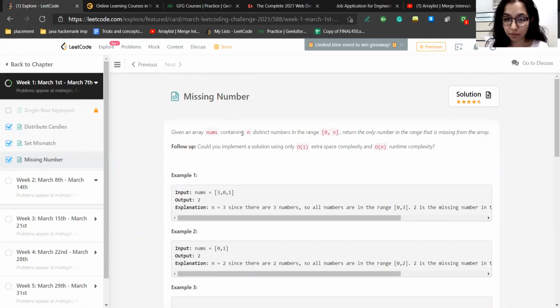Given an array nums containing n distinct numbers in the range of 0 to n. So similarly, as we took an example yesterday, we'll take an example. Let's say we have an array of size 10 and we have numbers from 0 to 9, and one of the numbers is missing, out of which we have to find out which number is missing and return only that number from the range. Let's read the problem statement further. Return the only number in the range that is missing from the array.